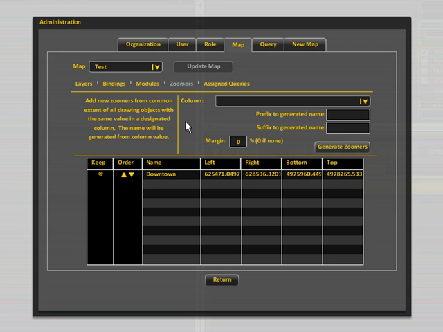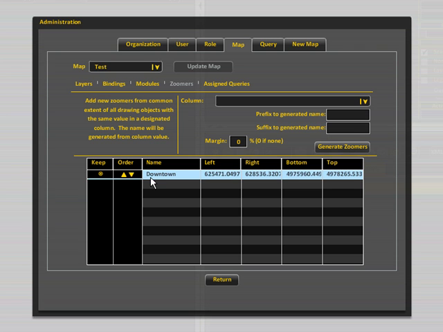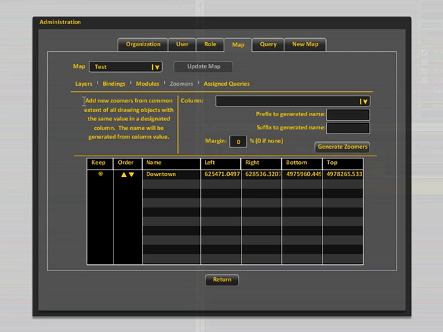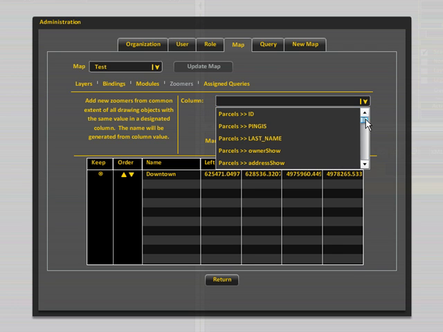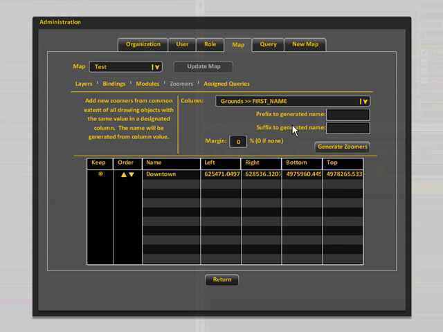You can see we had one view set in our map file, which is downtown. This also gives you the ability to auto-generate your zoomers from right here in the application using extents from objects within a drawing. For instance, if I had a parks drawing and a column with the name of each park, I could auto-generate a bunch of views for each park in that drawing.